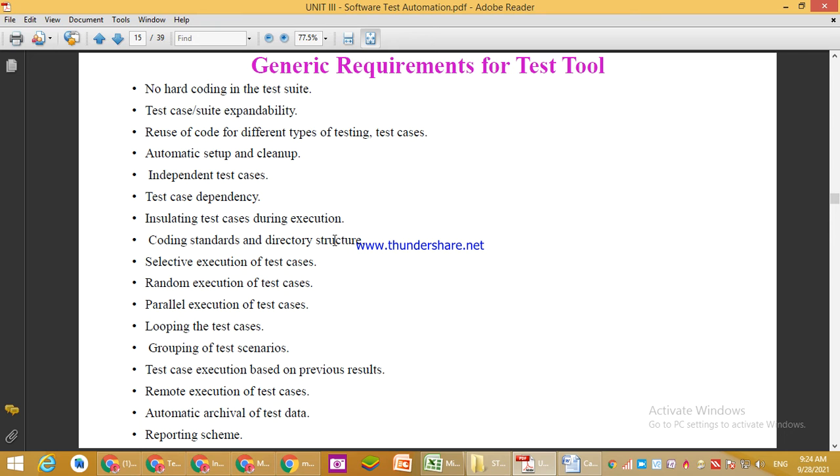Coding standards and directory structure. Selective execution of test cases. Random execution of test cases. Parallel execution of test cases. Looping the test cases. Grouping of test scenarios. Test case execution based on previous results. Remote execution of test cases. Automatic archiving of test data. Reporting scheme. These are the generic requirements for test tool.